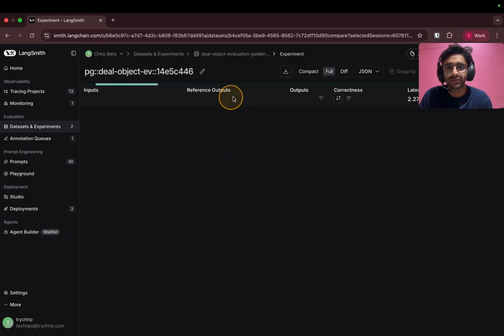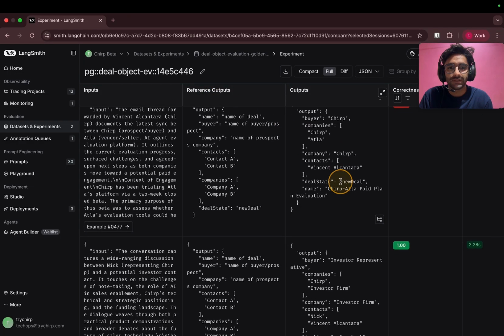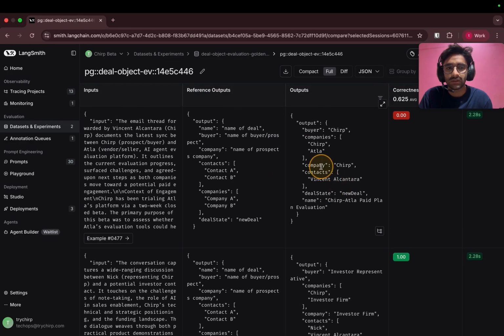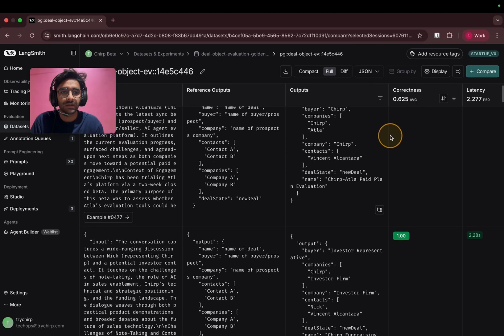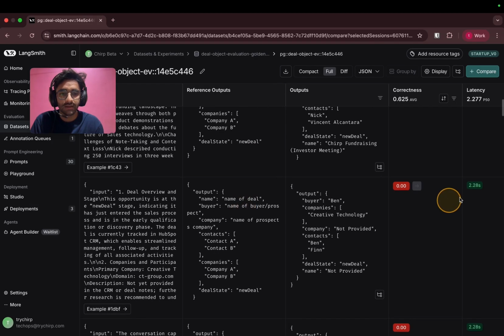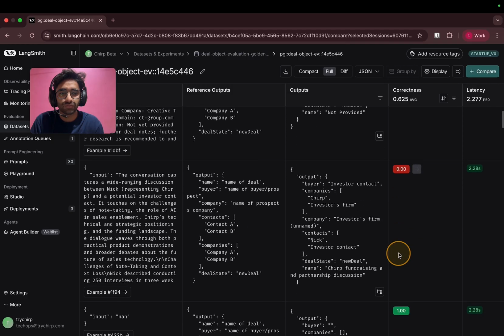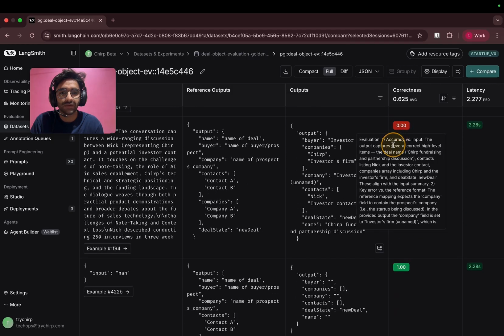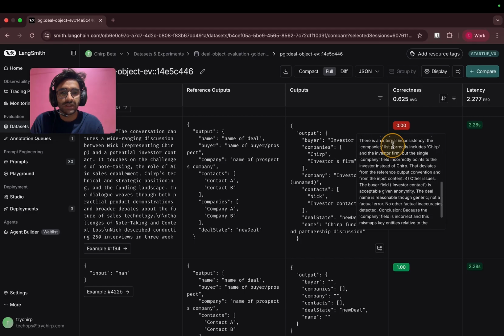I created a dataset to evaluate the deal object. You can see this was the input, the reference output, this was the dataset, and this was the output after evaluating this dataset. You can see the correctness here is 0.00, but here it is 1, which means the output here was correct. And here there is also an issue, 0.0. You can further hover on it, and it will say what things are correct or false.